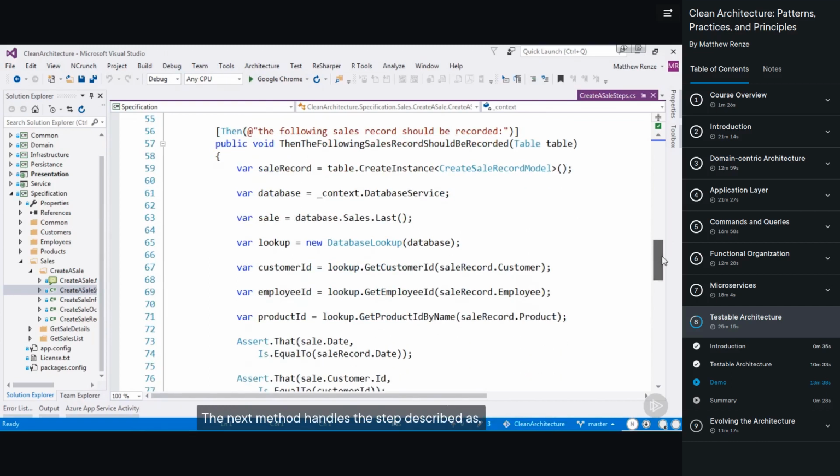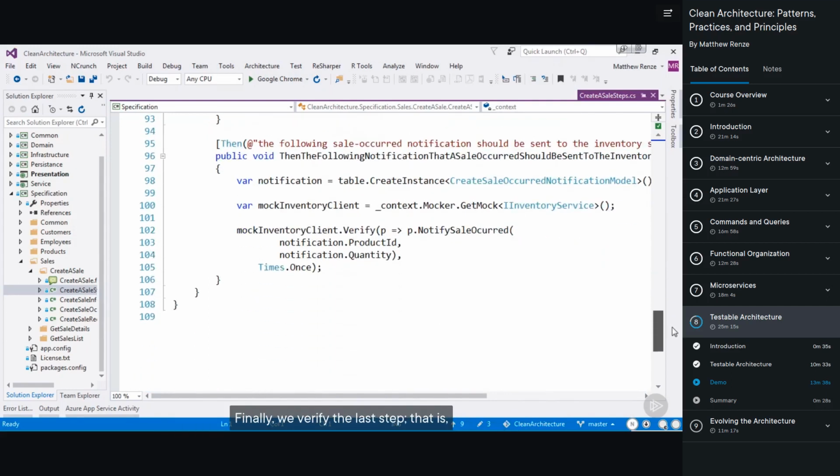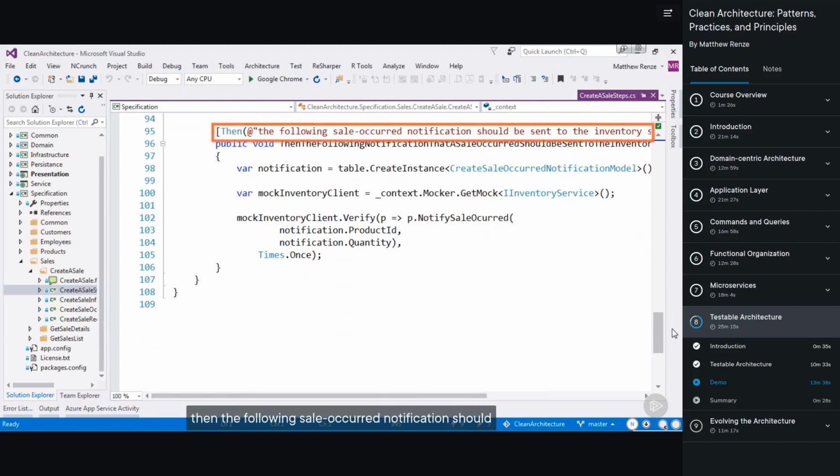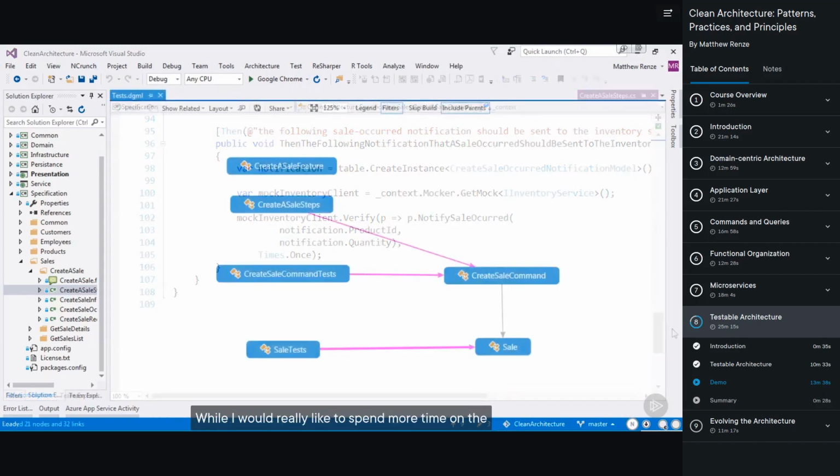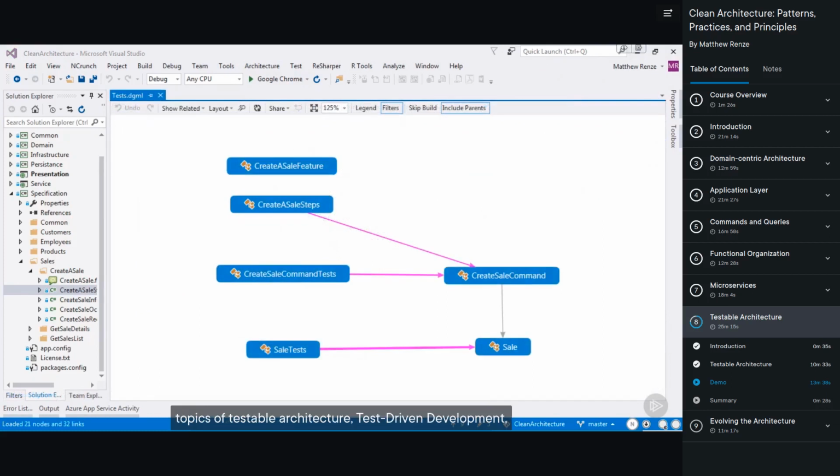The next method handles the step described as then the following sales record should be recorded. This uses the table of expected data from the feature file to verify that the correct information was saved to the database. Finally, we verify the last step, that is, then the following sale occurred notification should be sent to the inventory system. This method uses the table of expected values to verify that the inventory system was notified with the appropriate data.